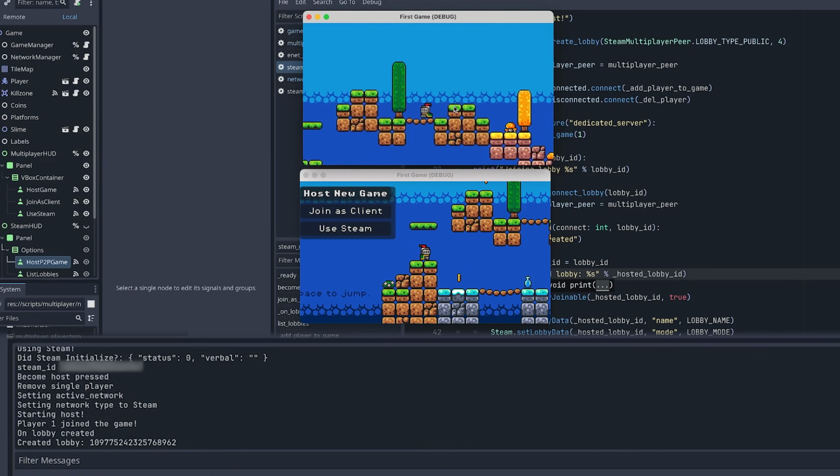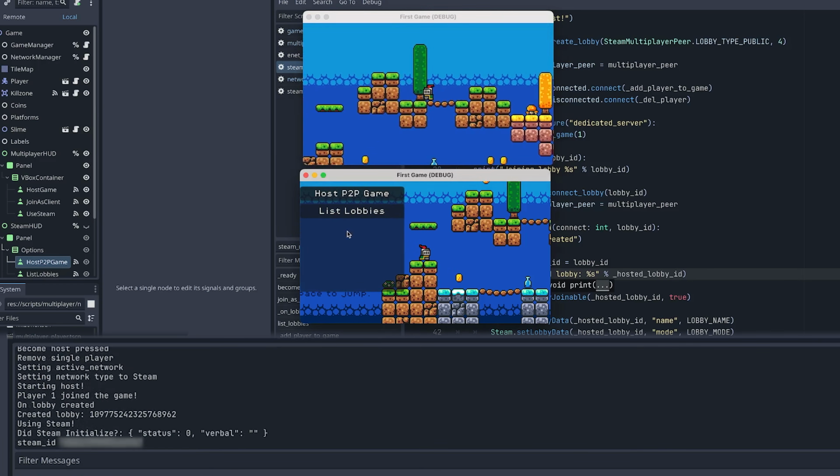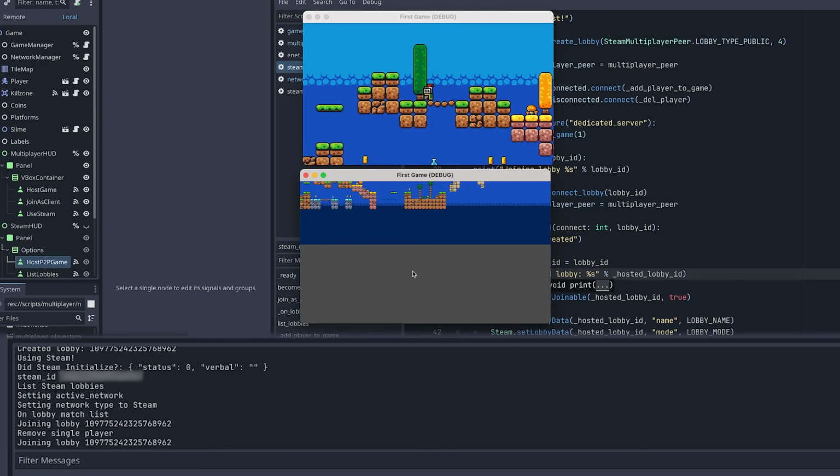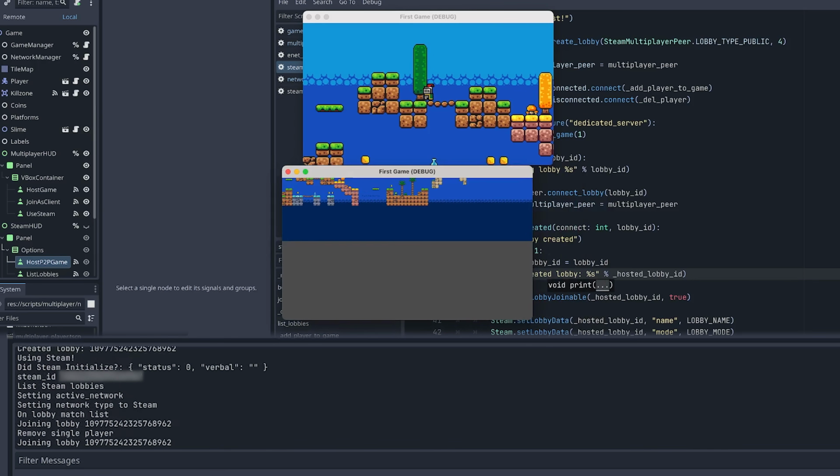You can't really tell though, right? So if we go under here and hit use Steam, list lobbies, let's scroll down. Oh, look at that. There's our lobby, bad, and then the mode co-op. So if we select that, what do you think is going to happen? Well, we get a bug.